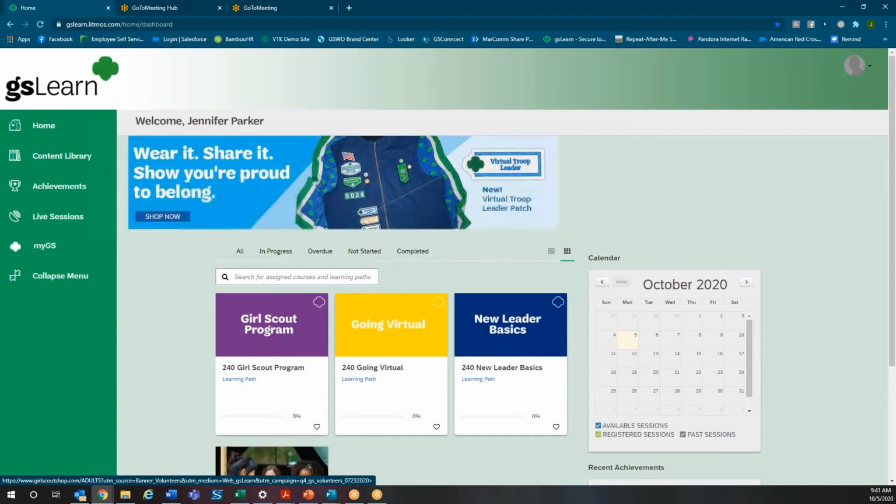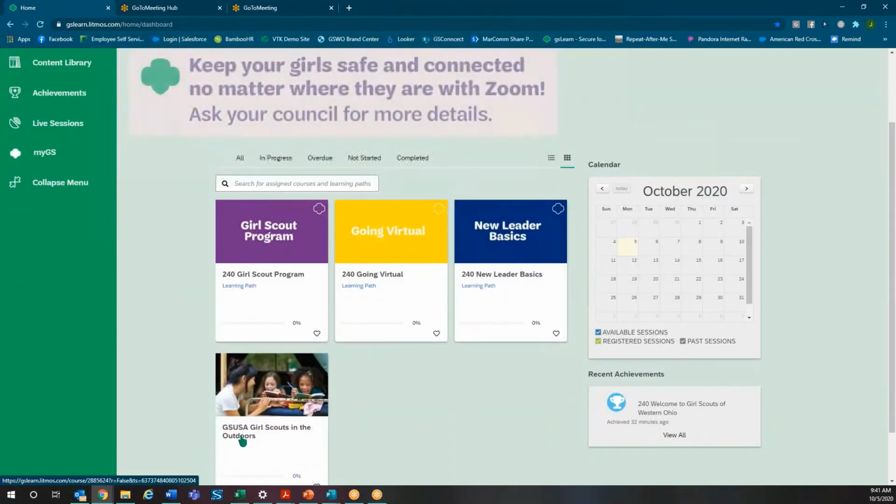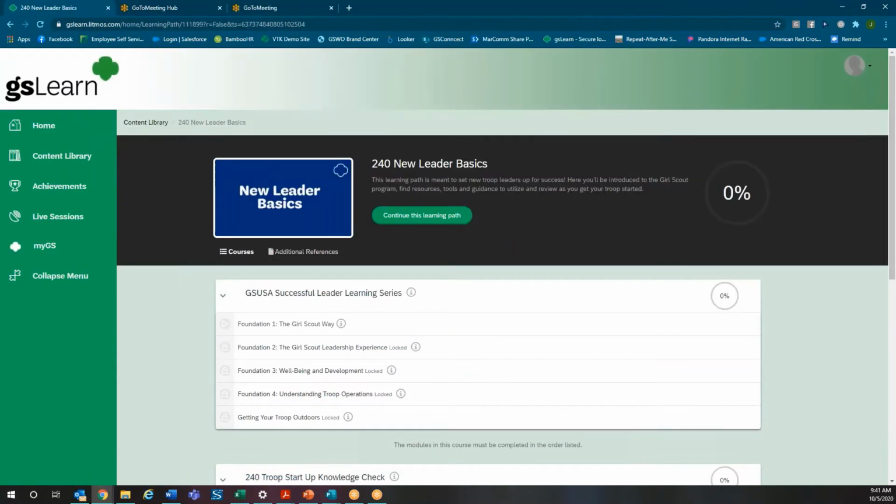Listed on the home page are trainings available for troop leaders. So you can see there's Girl Scout programs, going virtual. Down here I have GSUSA's outdoors, but I'm going to select New Leader Basics. Here I can find the Successful Leader Learning series course with the different foundations that you can select. So there's 5 different foundations to do. And this is a series that's a required course for new leaders from GSUSA.